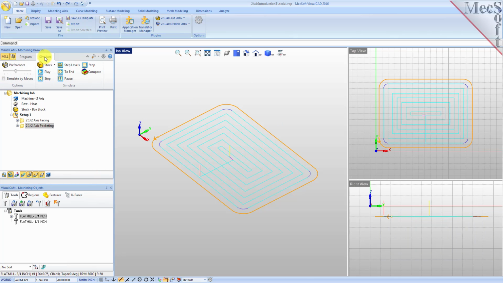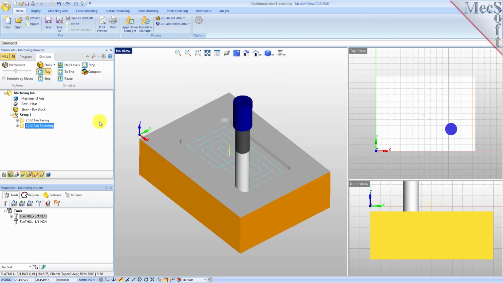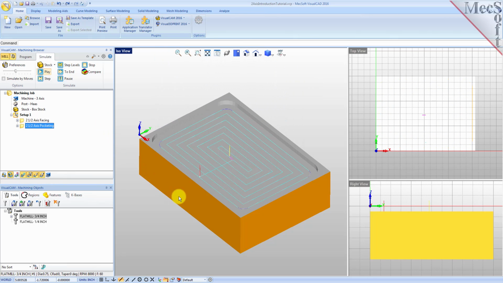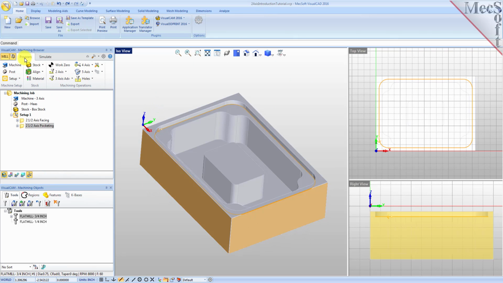Switch to the Simulate tab, select the 2 1/2 axis pocketing operation we just created, and then pick Play to see the in-process stock model. Now we'll turn our attention to machining our second pocket. Switch to the Program tab in the Machining browser. Select the 2 1/2 axis pocket operation we just created.